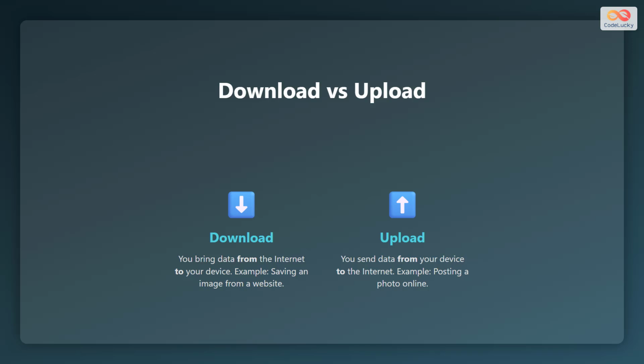Download and upload are opposite actions. When you download, you take data from the Internet to your device. When you upload, you send data from your device to the Internet. For example, saving a picture from a website is downloading, and posting a picture online is uploading.